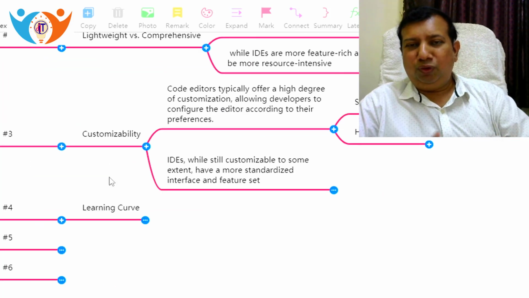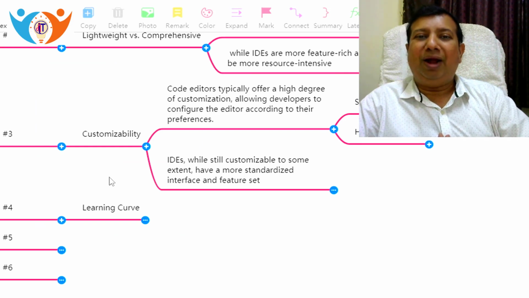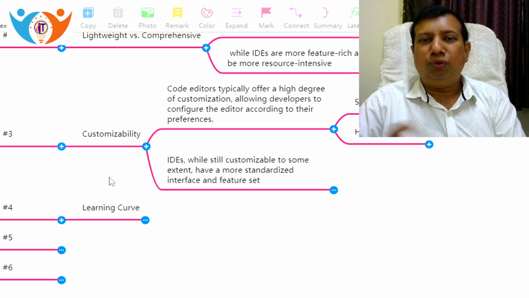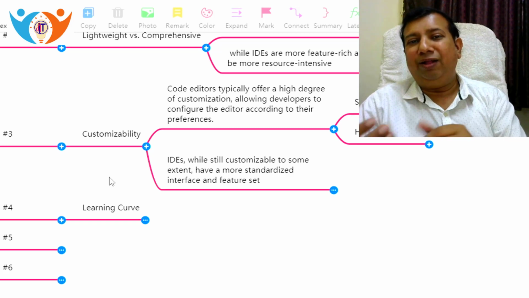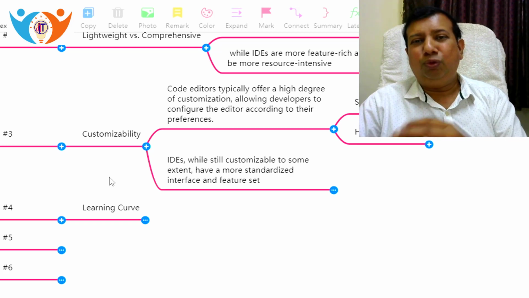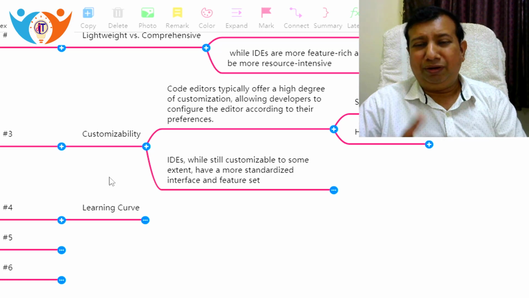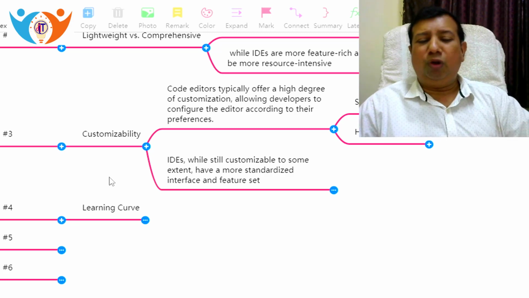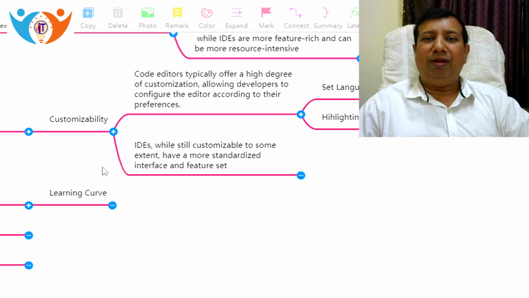Every time we are going to use a new code editor or a new IDE, we have to learn the code editor, the software, or the IDE. We need to know how to create a new folder, how to create a new project, how to add a new file in a project, how to compile the program, how to save it, and how to set different settings.